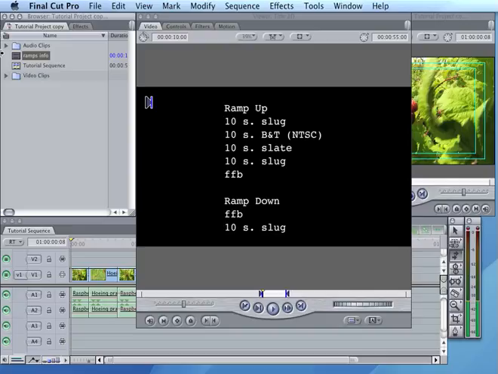Welcome to your video representation video tutorial on the ramp up and the ramp down. The ramp up and ramp down are not technically pieces of your video production per se.